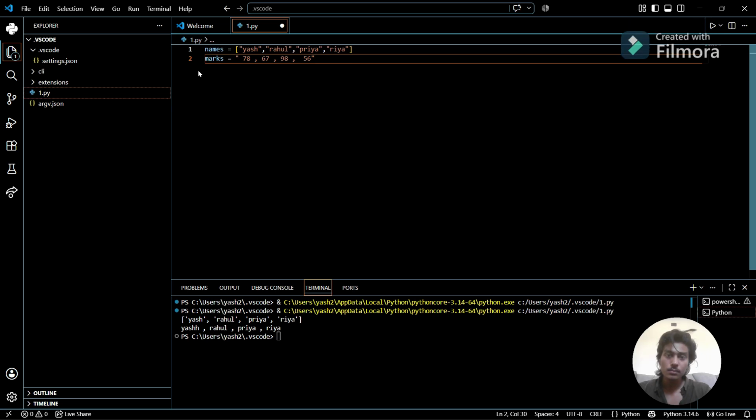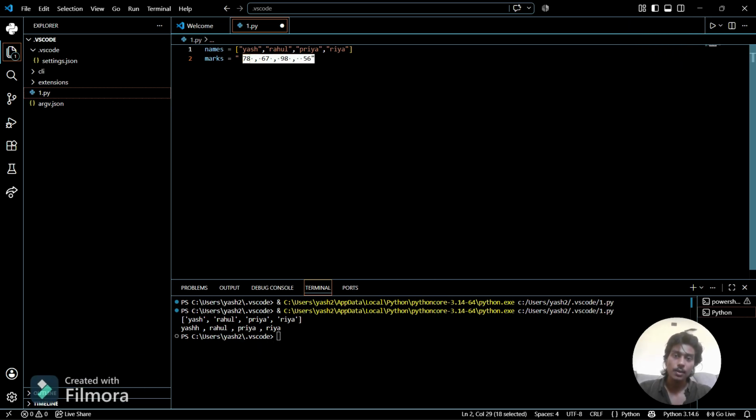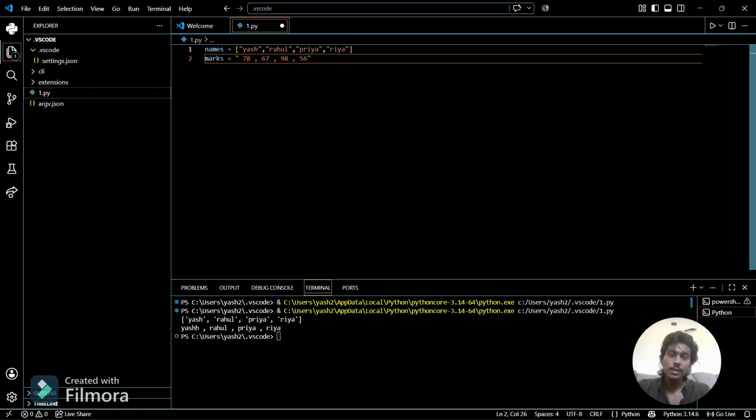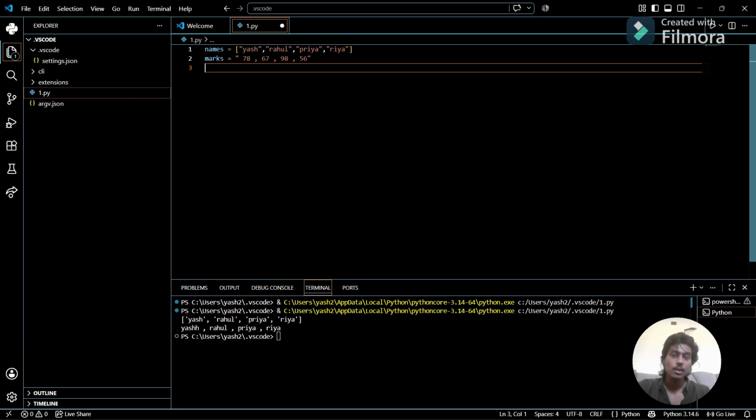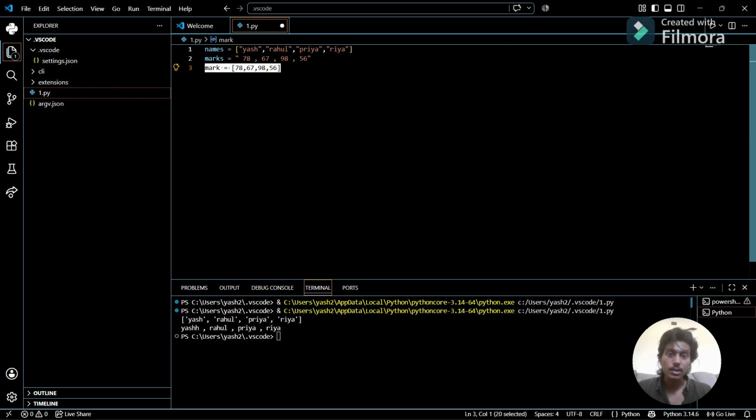So these four are in a string. Although we know that these four numbers are integers, they are stored in a string like that. But if I am using a list here, I can store them as integers. So you can see 67 and then 98 and then 56. The four numbers are stored in a list here, but these four numbers are stored in a string here.